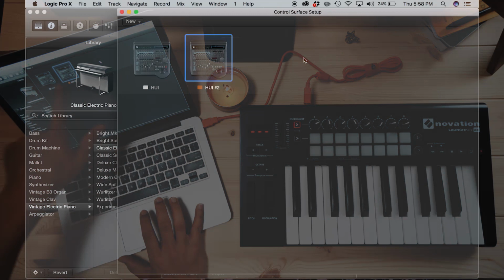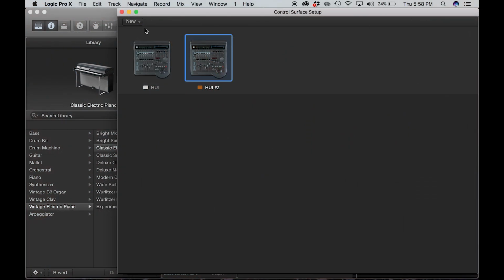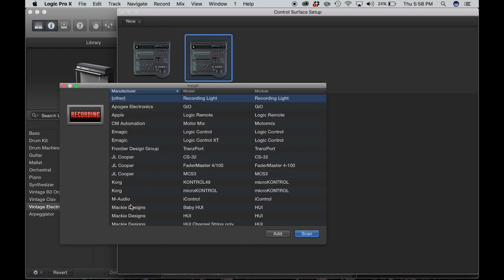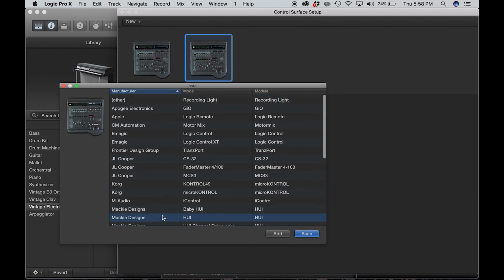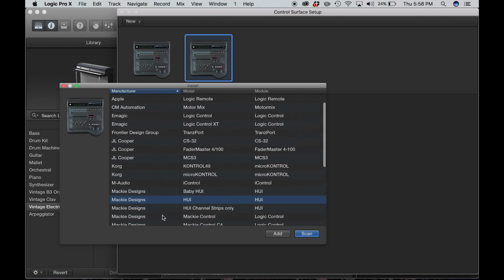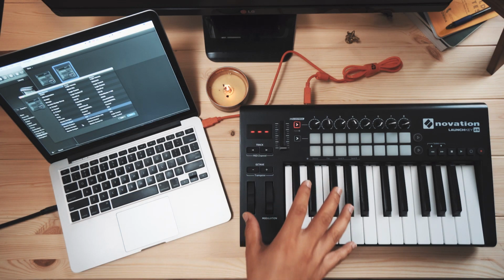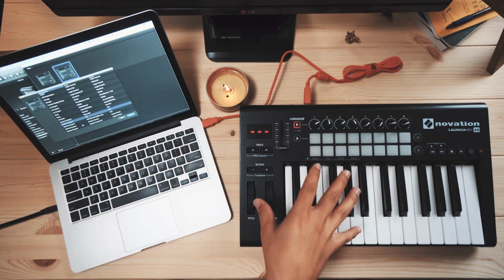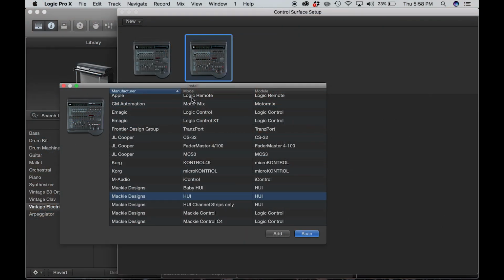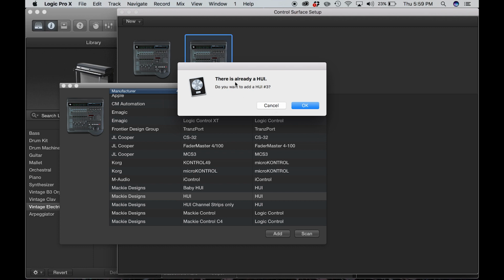So before you do this, you're gonna see nothing. It should be completely blank. And then you're gonna hit New here and hit Install. So what we need to install is the Mackie Designs Mackie Control. The reason we're doing this is because there's technically no Novation control here, even though the Novation controller, in this case the Launchkey 25, supports Mackie. So Mackie Control is the model, and then Mackie Control is the module. And you hit Add. Don't hit Scan, hit Add. Very tempting. We hit Add, it's gonna ask me if I wanna add a third one. In this case, I have too many already, so I'm gonna hit Cancel, but you should hit OK.